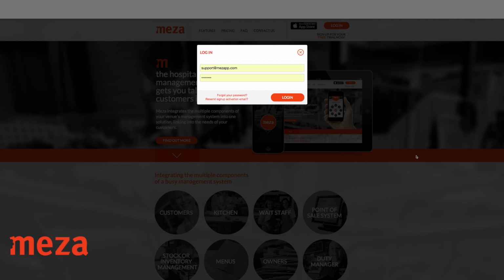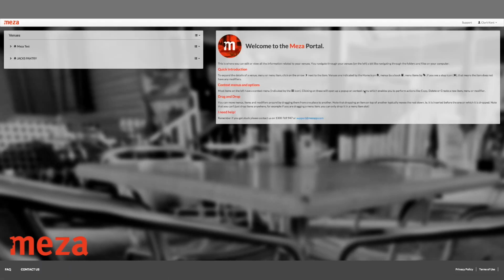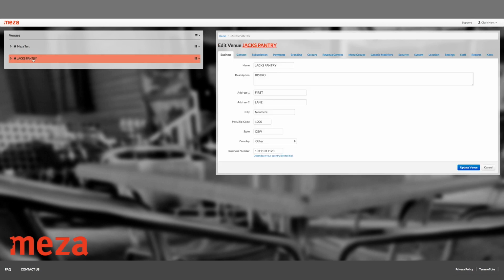So first thing to do is just to go on to portal.mezapp.com, where you'll be prompted to put in your login details that you would have used to register. So it would be your email and your password. We'll just click login, and this is going to take us then to the web portal. On the left hand side you will see your venues, and this is our test one.